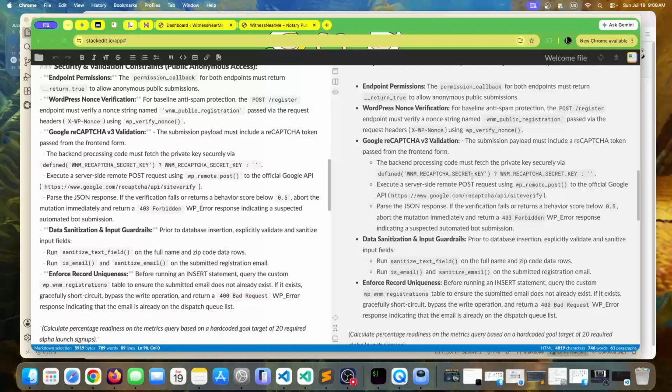Backend processing code must fetch the private key from wp-config, execute a server-side remote post using wp_remote_post to the Google API, and then parse the JSON response. If the verification fails or returns a behavior score below 0.5, abort mutation immediately and return a 403 forbidden.